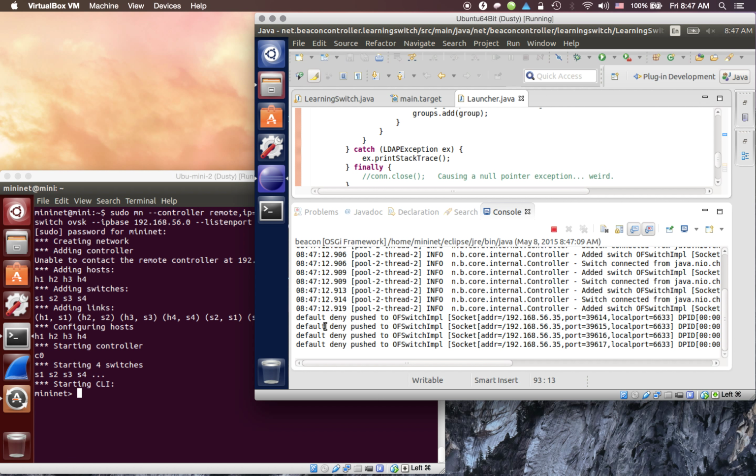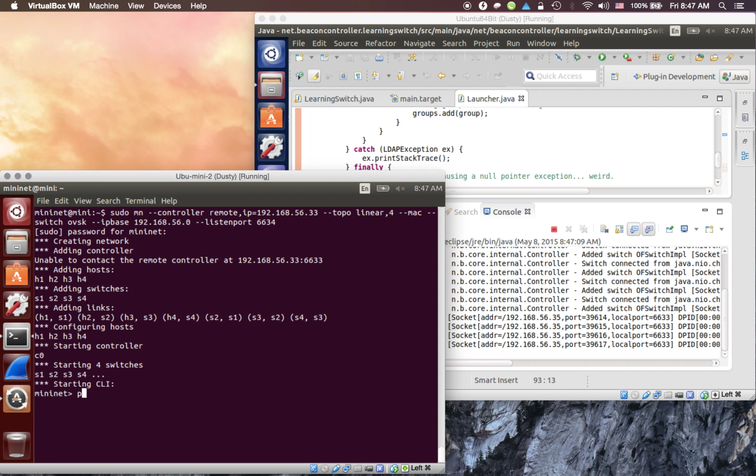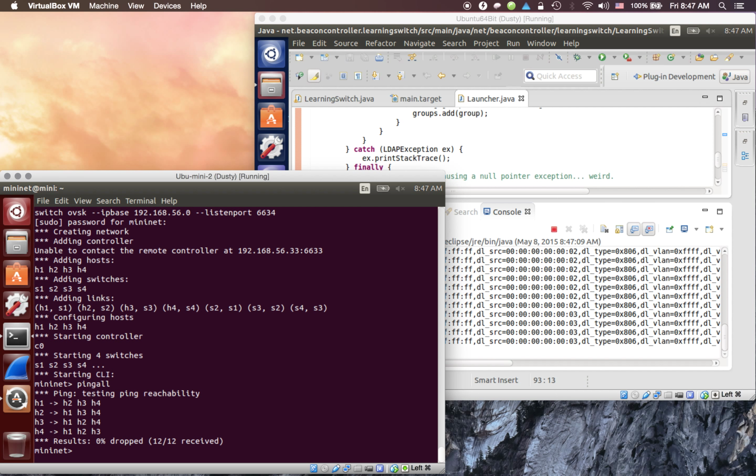So as we see here, down at the bottom, we've pushed our default deny rules into Mininet. So if we come down here, we'll perform a ping all, which just sends ping requests from each host to every other host. 0% dropped, so all of our virtual hosts are able to communicate with each other over the network. However, because of our default deny rules, when we go to perform any kind of TCP or UDP based communication, that will in fact fail because all of those packets are going to be dropped by our switches.